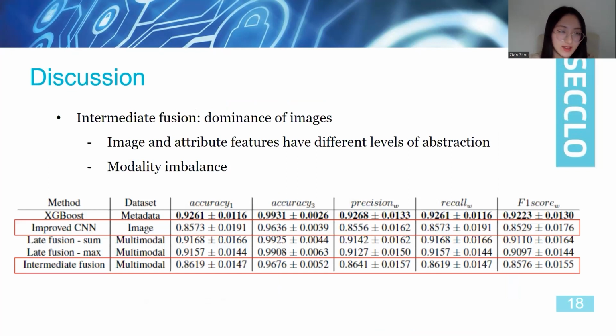Then why is this also the case for the intermediate fusion? I think it is because of the dominance of images. We can see that the accuracy of these two experiments is quite close. This could be because the image and the attribute features have different levels of abstraction. So when we do the classification, the images will dominate the classification. And also the size of image features is larger than that of the attributes. This imbalance could cause the dominance of the images.